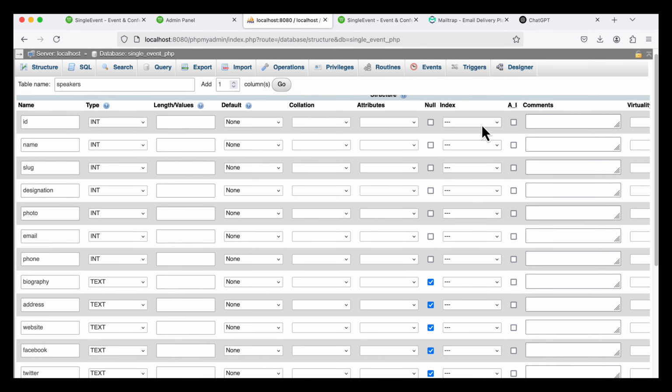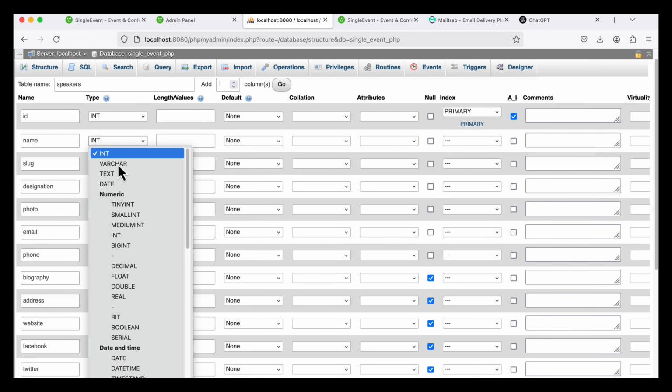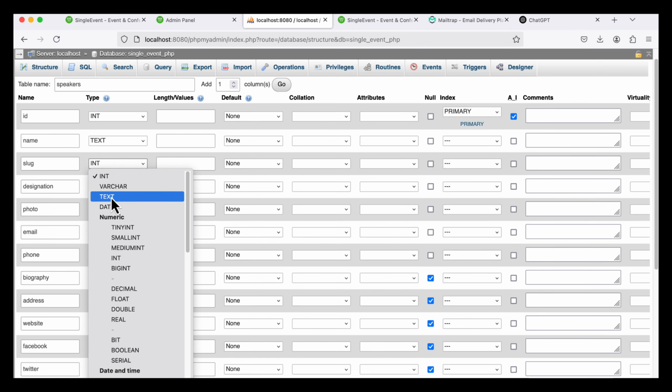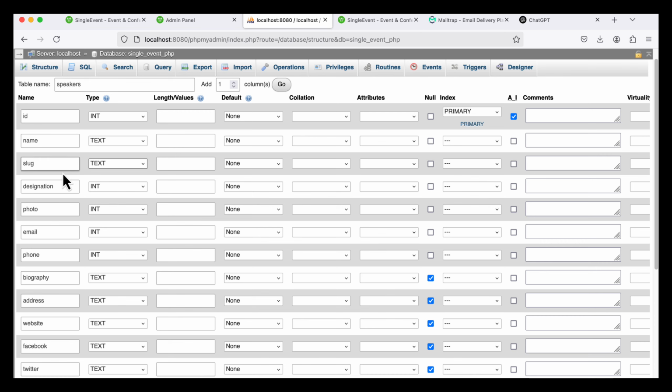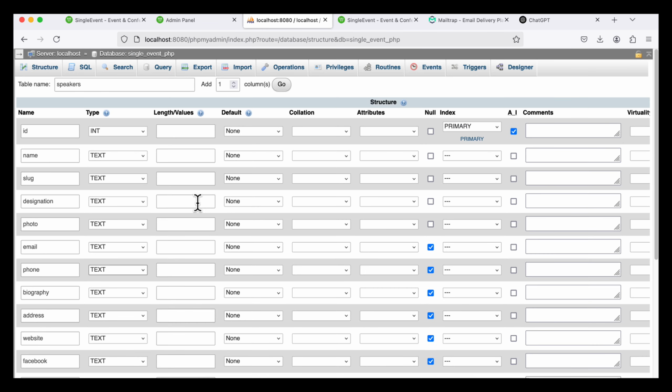ID, I am going to make it auto increment primary key. Okay, so name will be text. You must give the name, designation also you have to give here, so not nullable. Photo you must give here. So these 4 items you must give here, but email, phone and all other things can be nullable. So I put the tick here, but email will be text, and phone will also be text. So in this way I can create.